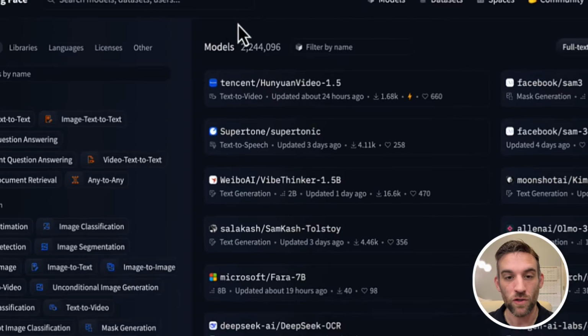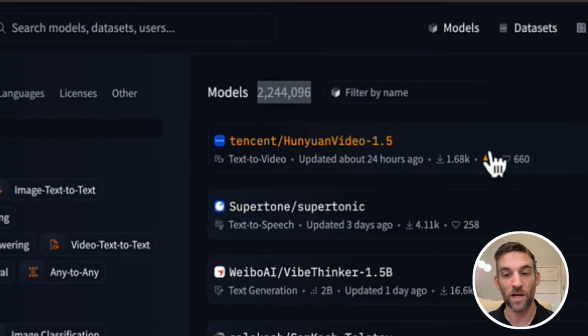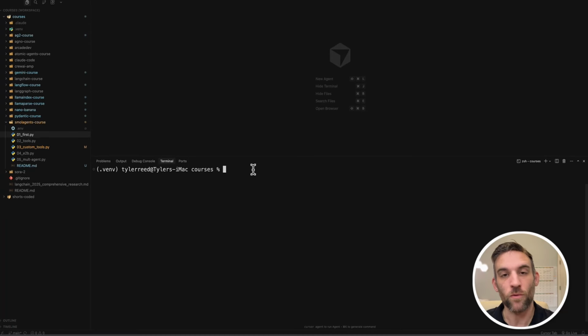And being from Hugging Face, you have access to Hugging Face, and now they have over 2.2 million models that you can choose from, going from image, text to text, visual question answering, video to text. I mean, there are just so many types of models that you can choose, and you can try them out here. Okay, so let's begin creating our first agent.